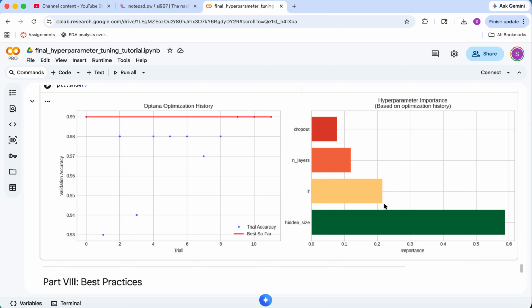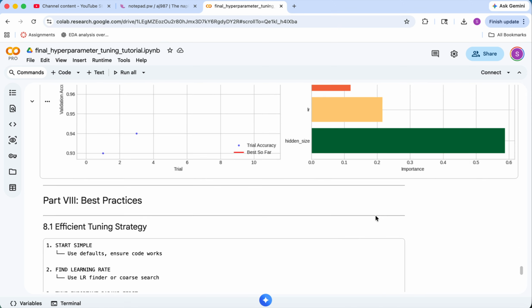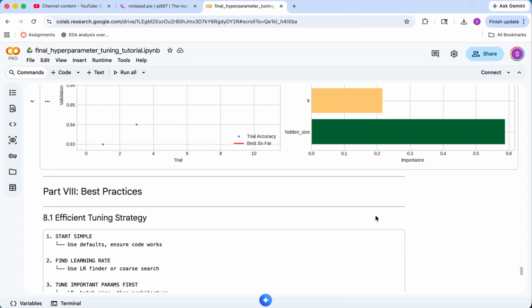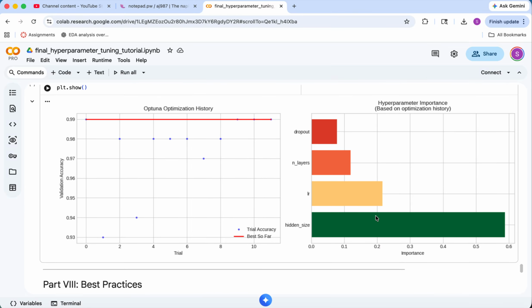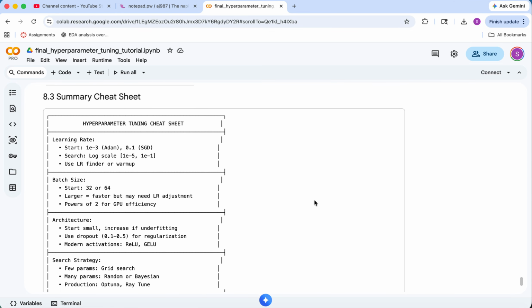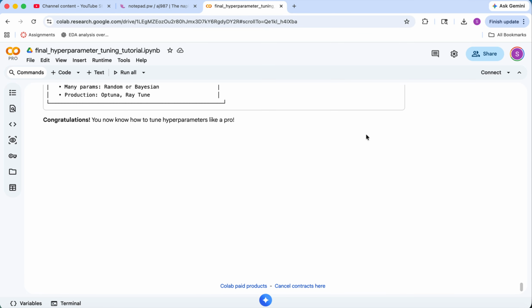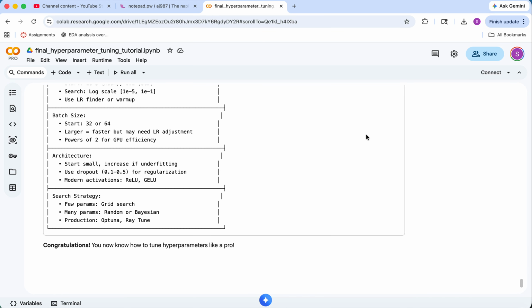importance. The output graph shows the validation accuracy climbing over time and a bar chart revealing which hyperparameters actually had the most impact on the model's success. So this is just a summary or a cheat sheet to build on further, and that's it for this Colab demo.